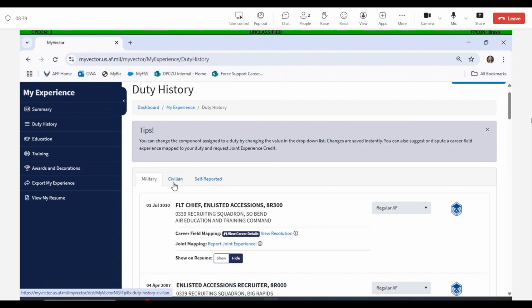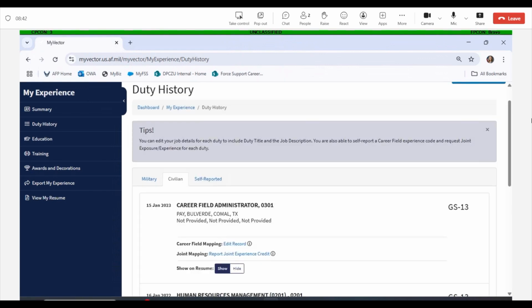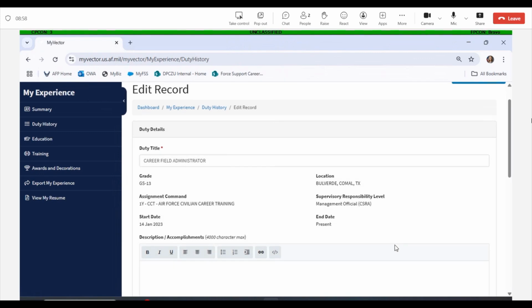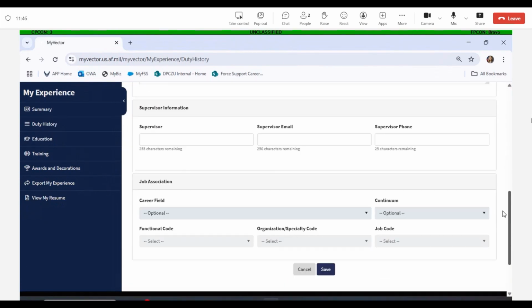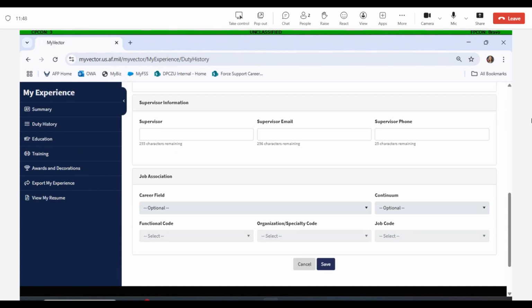Let's start with the civilian tab. This section is currently displaying the default view and lacks the crucial details of accomplishments. A strong duty history is essential for a successful board review. Click Edit Record to add bullet points showcasing achievements and activities. Here, you can update the duty title, description and accomplishment section, supervisor information, and job association.